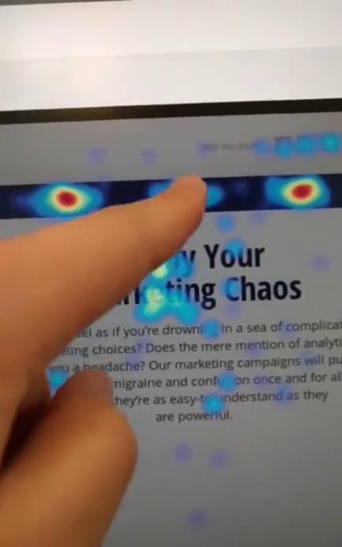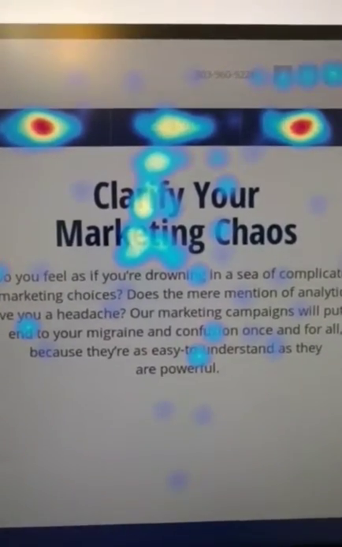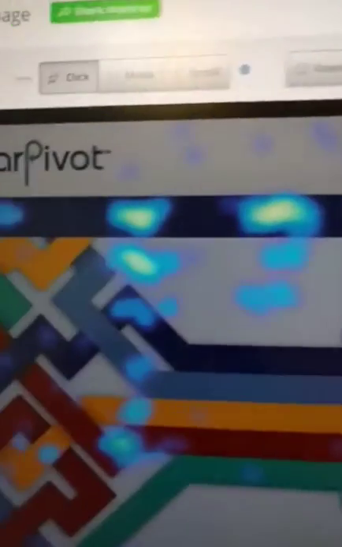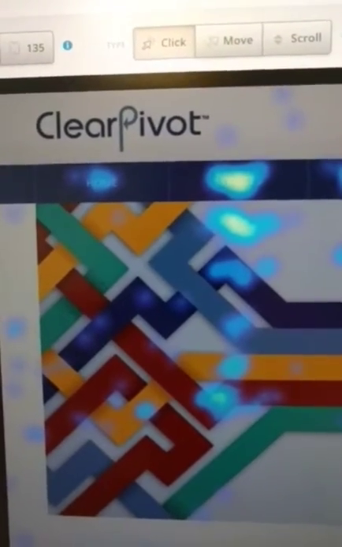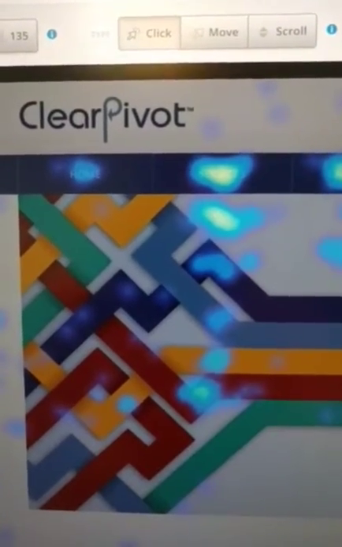For instance, on our ClearPivot homepage, we see a ton of people going to the blog. We see a ton of people going to the drop-down pages under our team. So based on that finding, we actually moved our team up in the navigation and we put it right after home, or right after services actually. We made it more prominent.